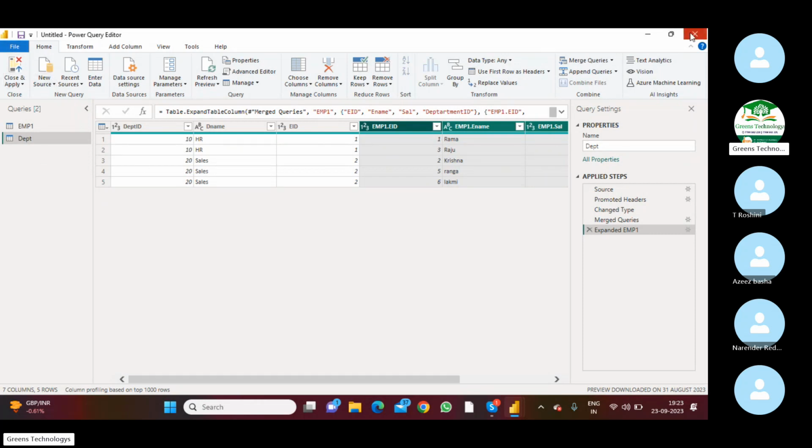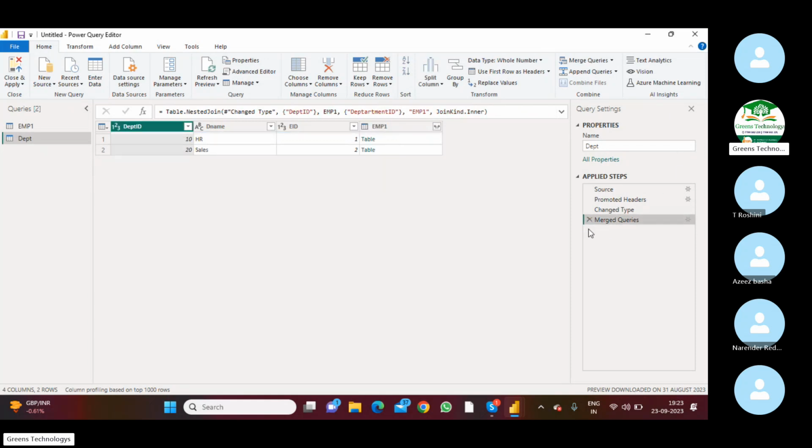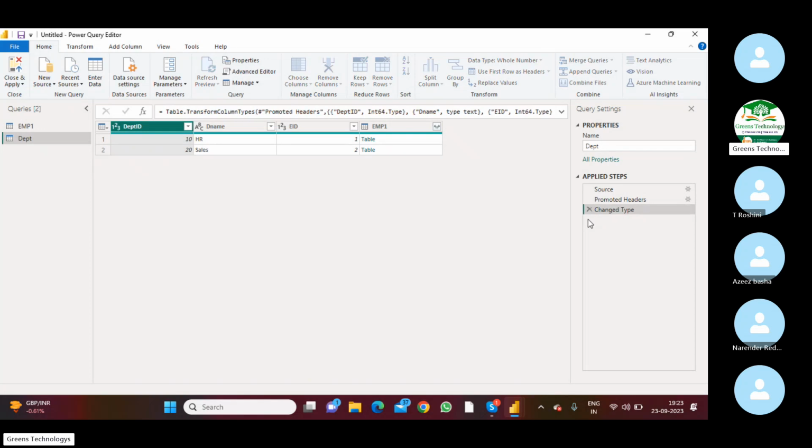Okay. We have to check that. But we don't want this one. Expand. Okay. We can delete this. Now, after providing the join between the two tables, I need a separate query. The result query will be created. For that, go for the second option.